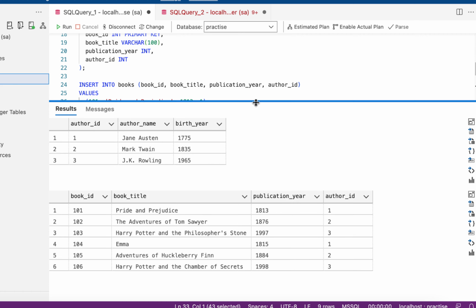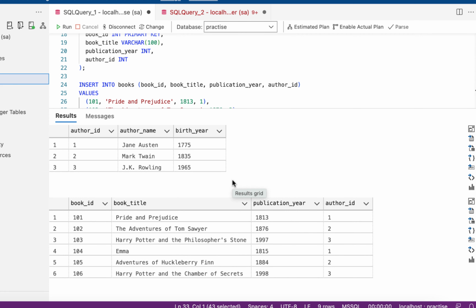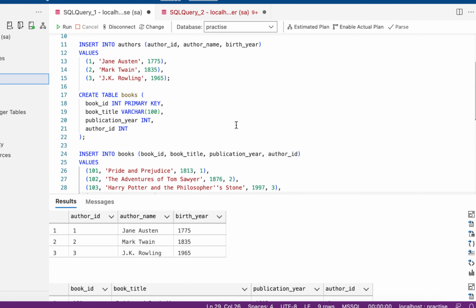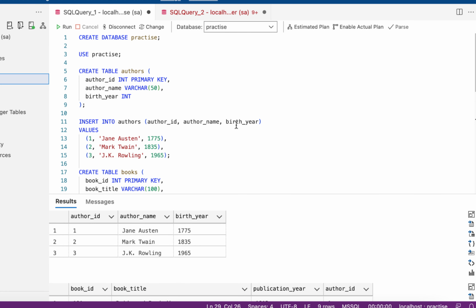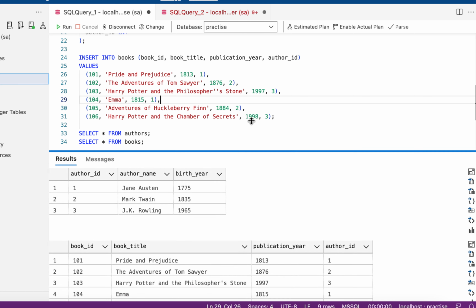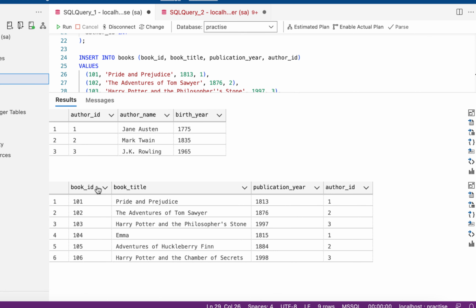Okay, so if you see here, we can see the data of both tables using the select statement. Now in these two tables I have just created primary keys, but I have not linked them yet, correct? With foreign keys we can link these two tables together. If you see these tables, the author ID in the book table is pointing to the author detail in the authors table, correct?